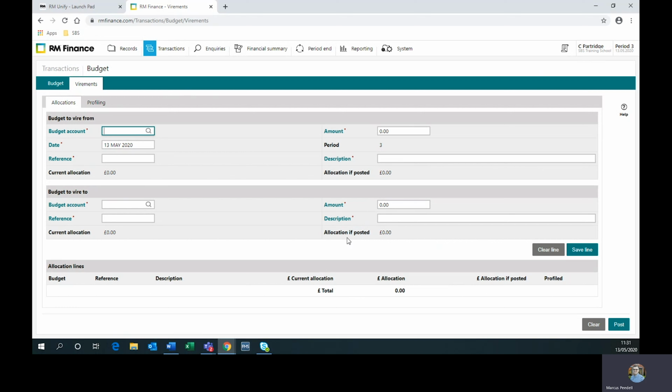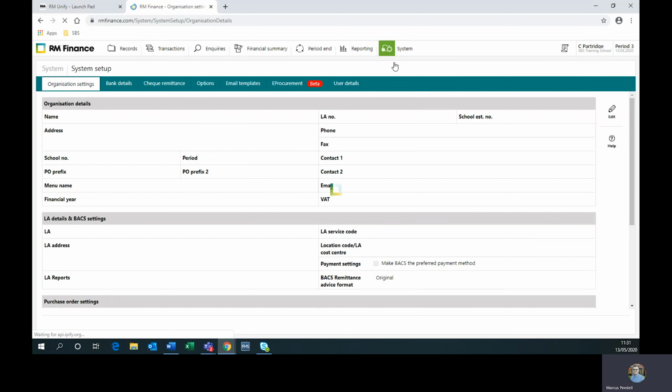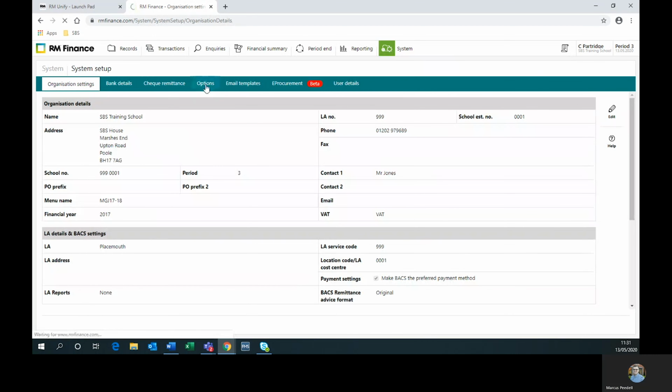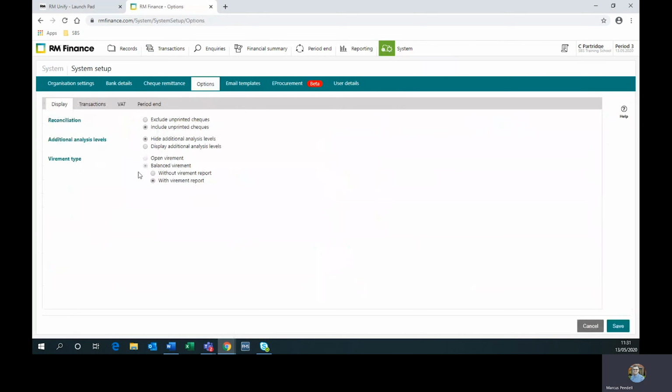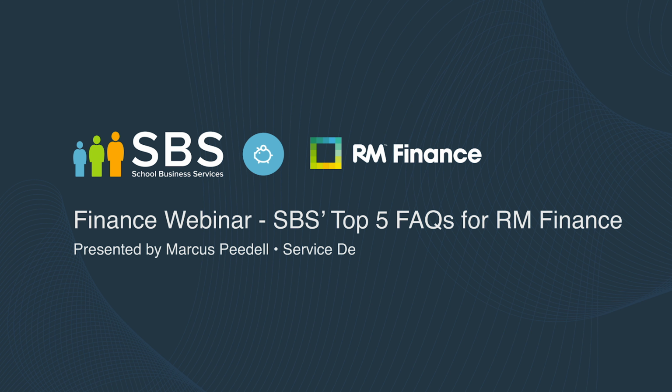To check if this setting is switched on, go to System and then System Setup. Then go to the Options tab. You scroll down to Virement Type and make sure that the With Virement Report box is selected.